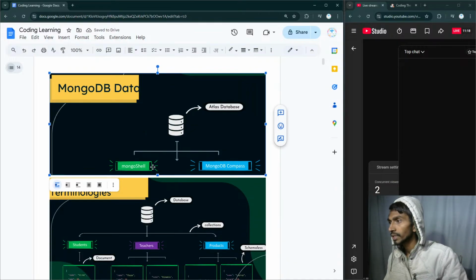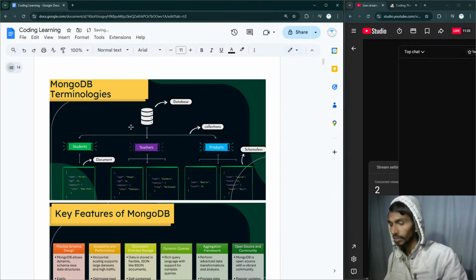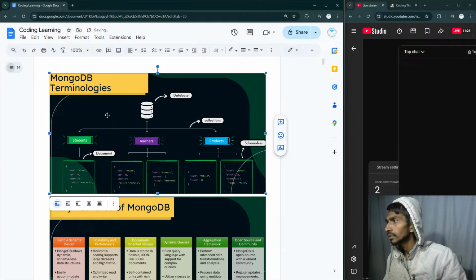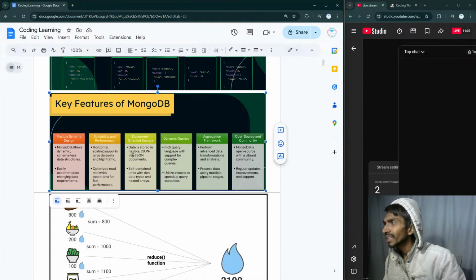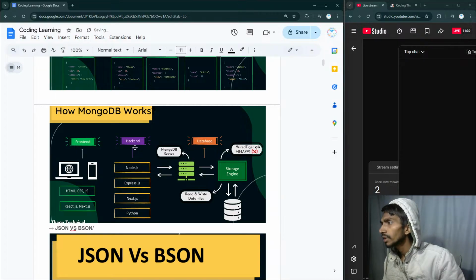So MongoDB data. I have a database, then inside that I have the shell, MongoDB Compass. Never mind, I will be working with the shell as well, not a big problem. And MongoDB terminology: database, collections. So I have a database, then I have a collection. Inside that I have schemaless documents. So this is something important that needs to be here. The extra stuff I don't need to have.